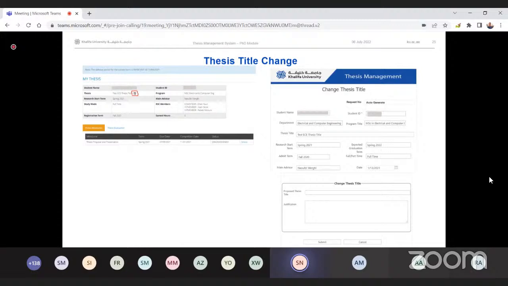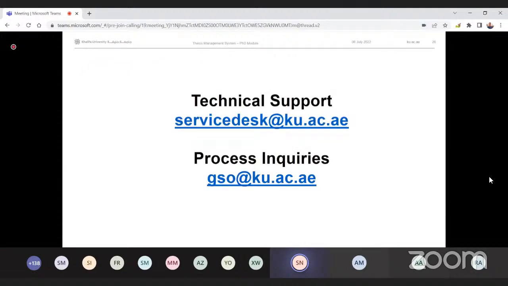So I think we are done with the slides. For any technical support or any technical issue that you face with regards to the thesis management system, please write to the IT service desk. If you have any queries with regards to the process, please send an email to Graduate Studies Office and we're happy to help you.